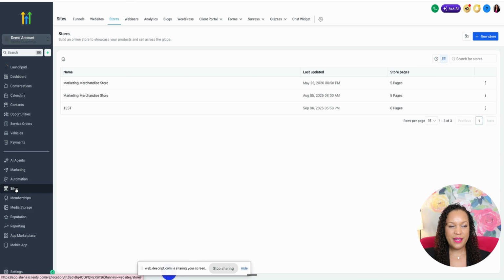Let's dive in. Okay, so you're going to want to be on the sub-account level. On the left-hand side, we're going to click on Sites. Once you've clicked on Sites, just scroll up to Stores. Then you're going to select the store where you want to make these changes.